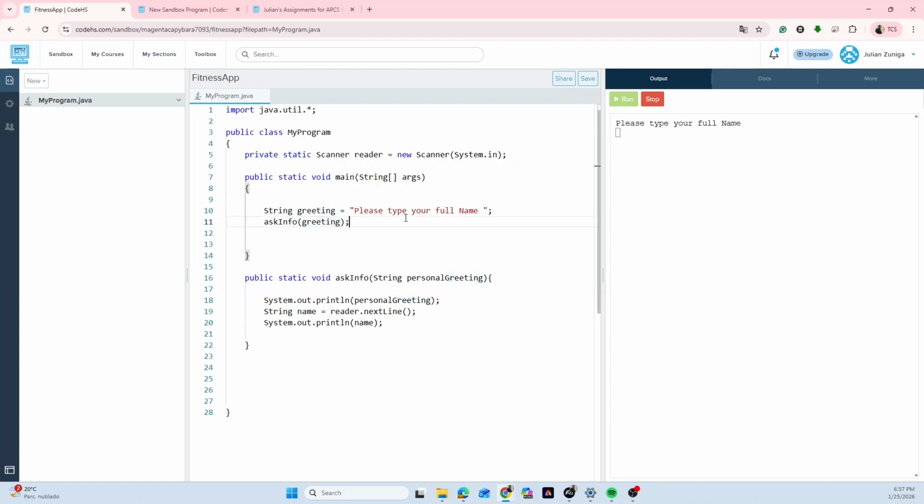Now, parameters can be anything. They can be variables such as integers, doubles, booleans, characters, or even objects, which we will see later on. But for now, let's just pass on a parameter called readings.